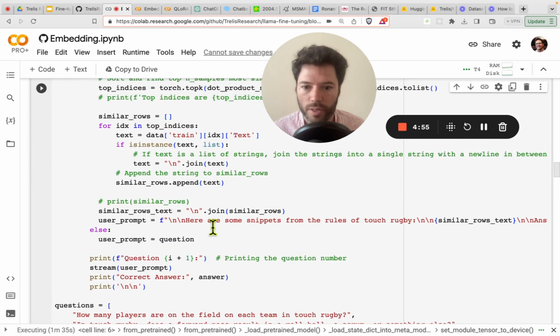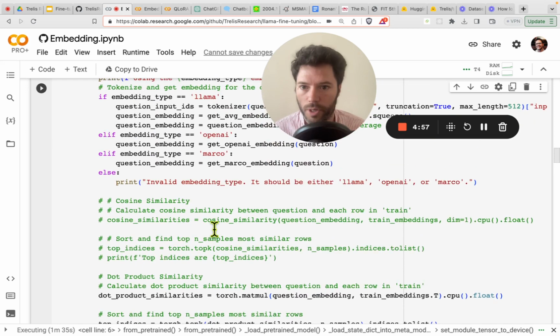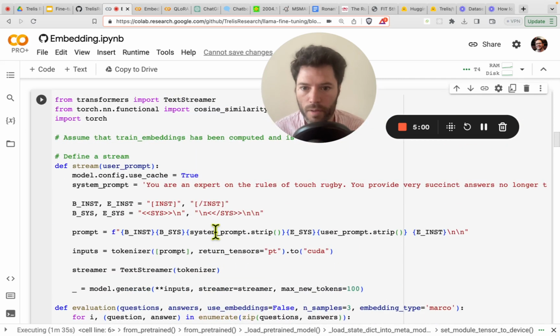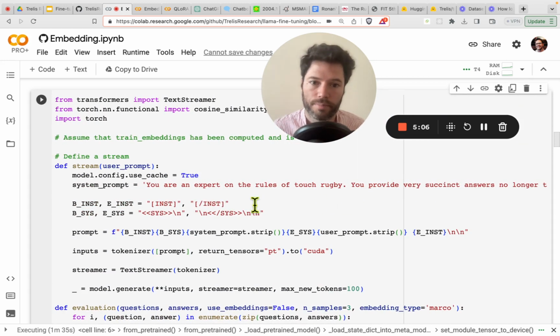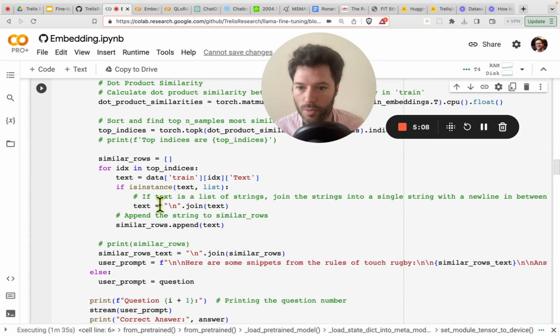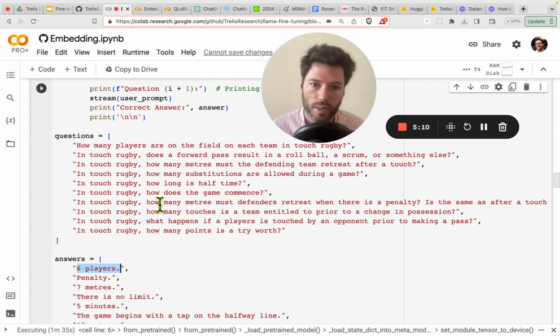Now, we'll also provide a system message. I'll just scroll up here to find that. Saying, you are an expert on the rules of touch rugby. You provide succinct answers no longer than 10 words. So this is the test case on which we'll evaluate Llama performance. And it's also how we'll evaluate using embeddings and later using fine-tuning in the next video.